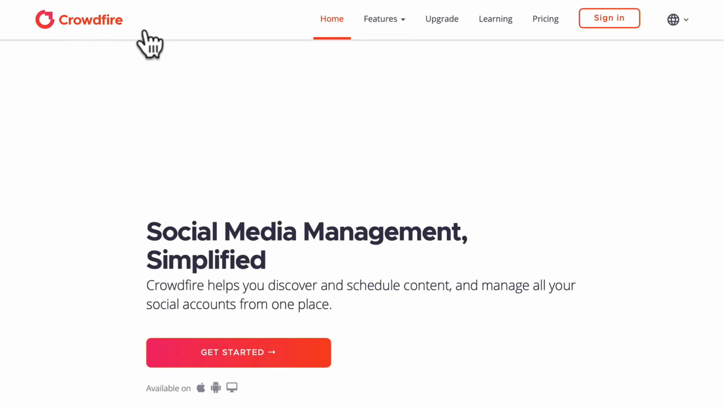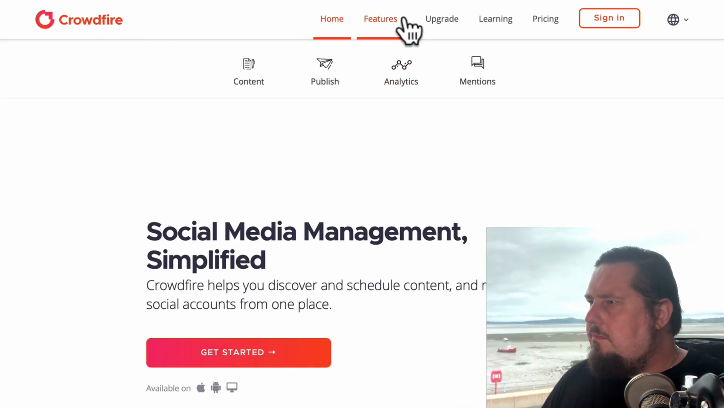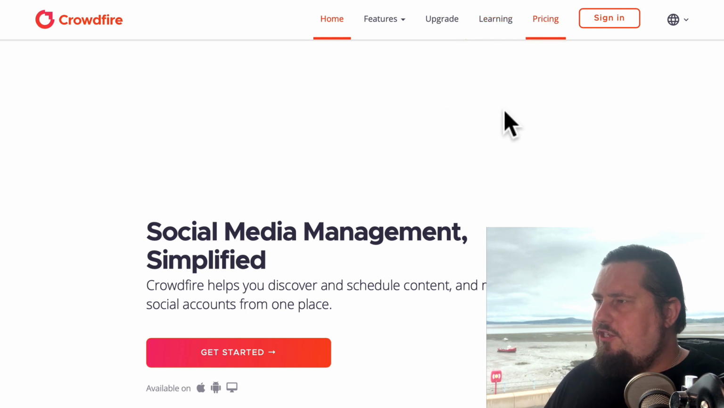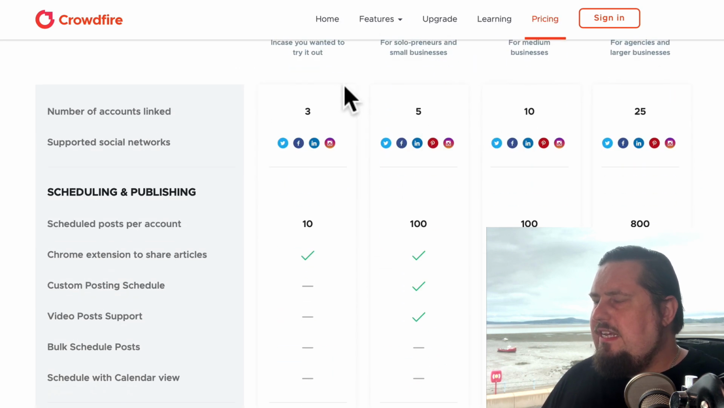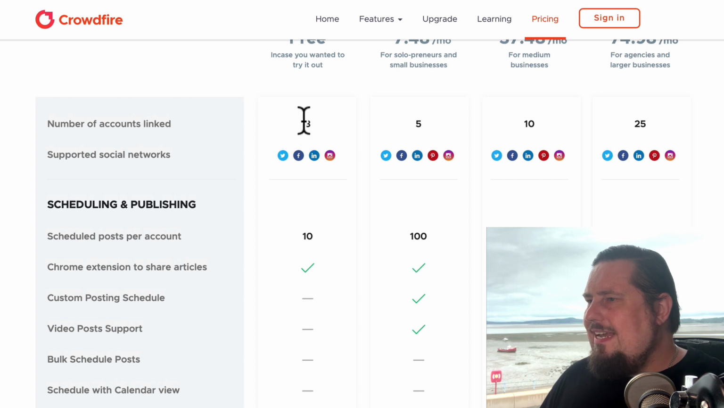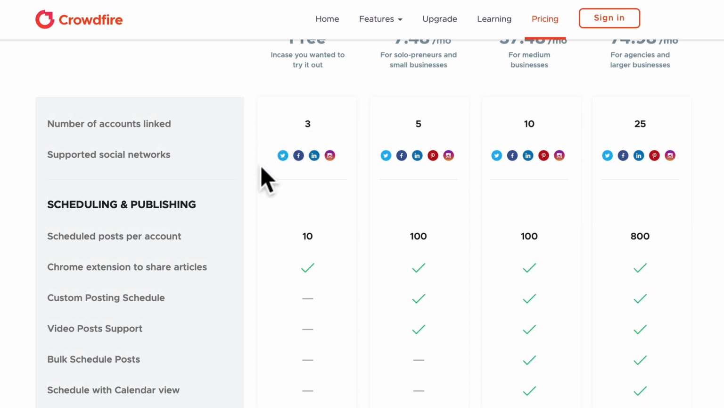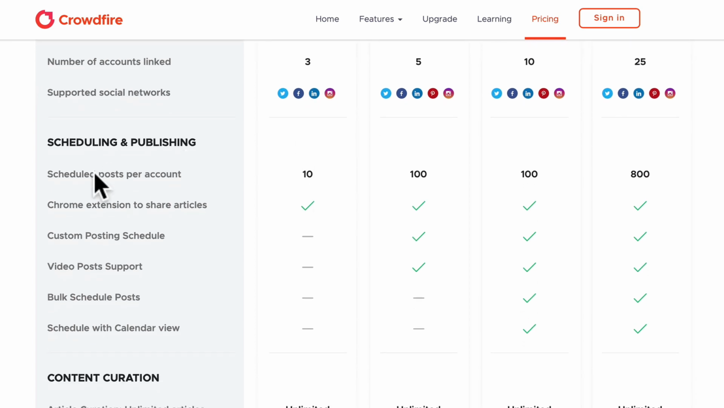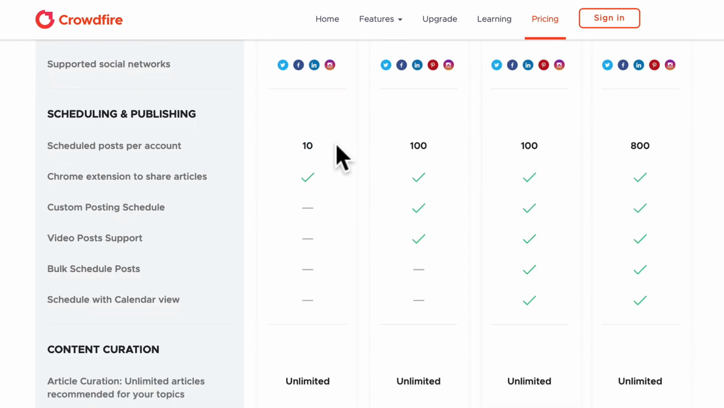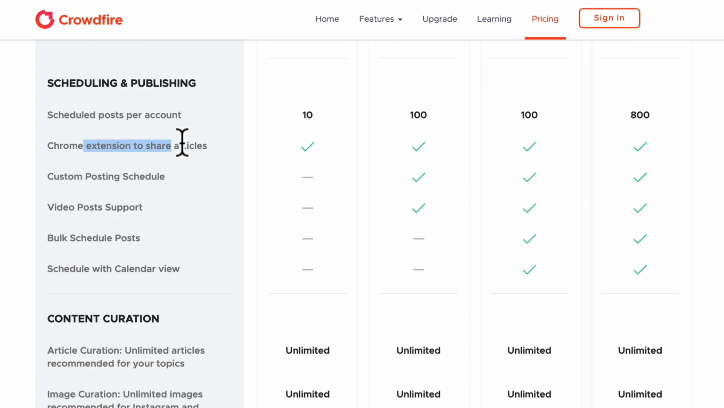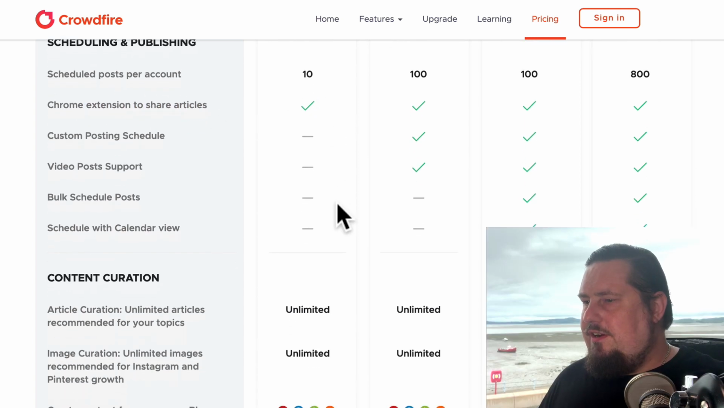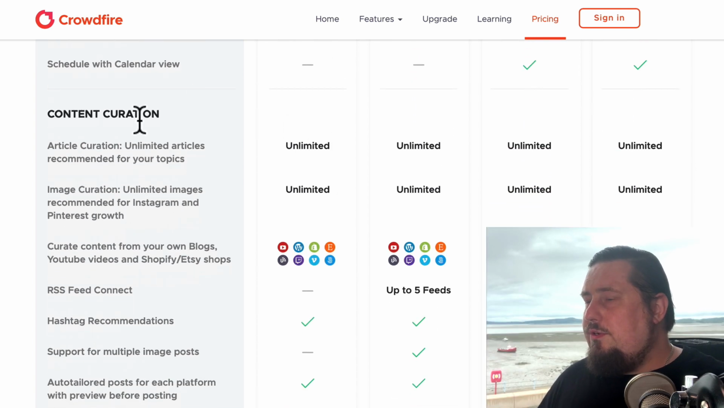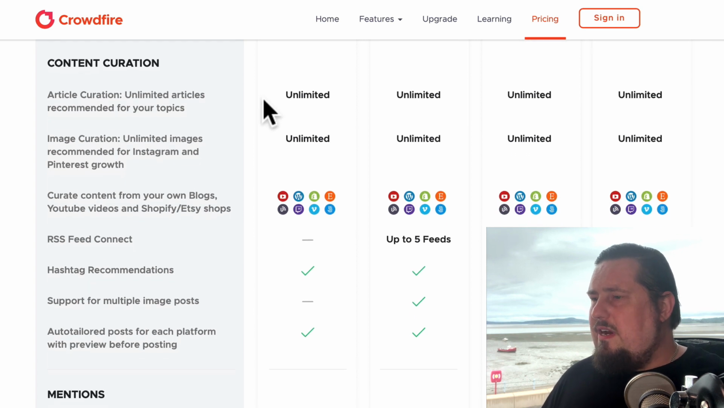Next, we have crowdfireapp.com. Let's take a look at the features, because the free version allows us to link 3 accounts together. We can post to Twitter, Facebook, LinkedIn, and Instagram. We can schedule 10 posts per account, and they have a Chrome extension that makes it easy to share articles. We can also do content curation with Crowdfire.